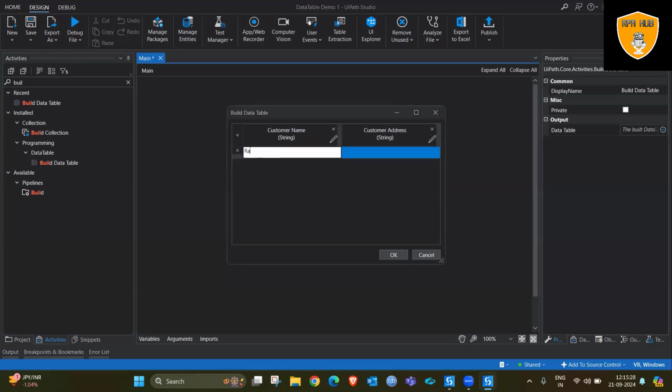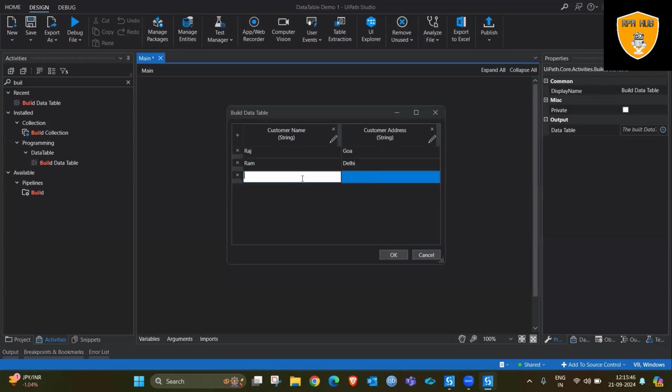So the first customer name is Raj, and the address is Goa. Second, I want to add Ram, where the location is Delhi. Whichever columns and rows you want, you can add them. This information can be stored in any Excel file, or if you want to perform some operations, that is doable too. Here I'm adding a few details so that we can use this data for our video.